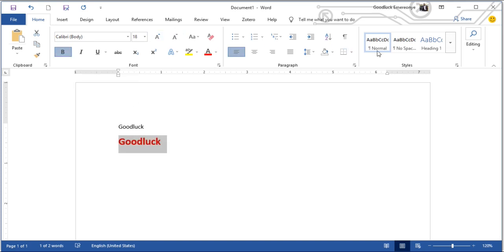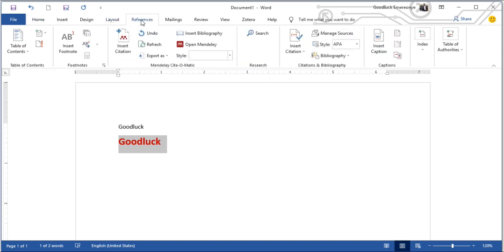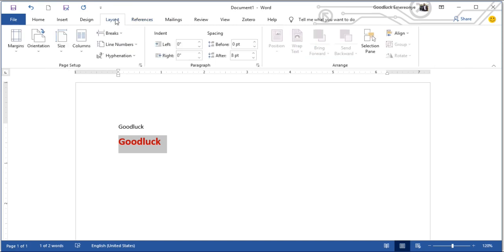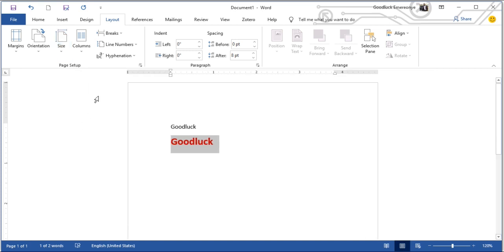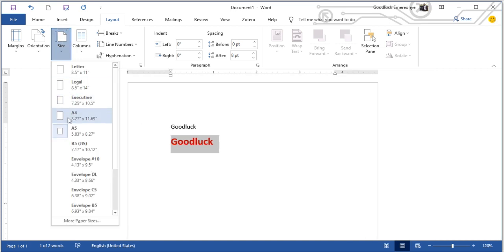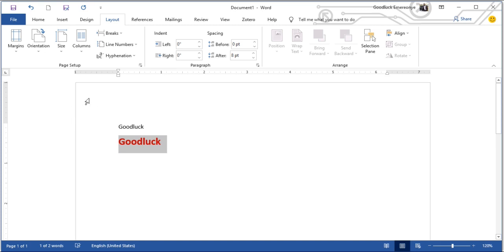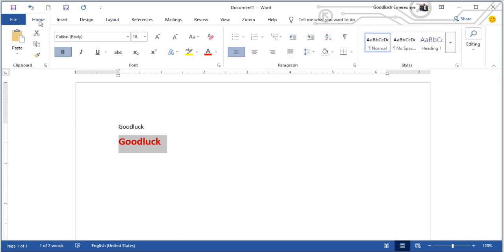Any of these commands can be effected, even the commands that are on different other ribbon tabs. So if you go to Layout, you can change the size of your paper. You can make it smaller by selecting A5 paper. You can make it standard by selecting the A4 paper. Now, this is just to tell you how these commands can be effected. Upon usage, you get very familiar with them.